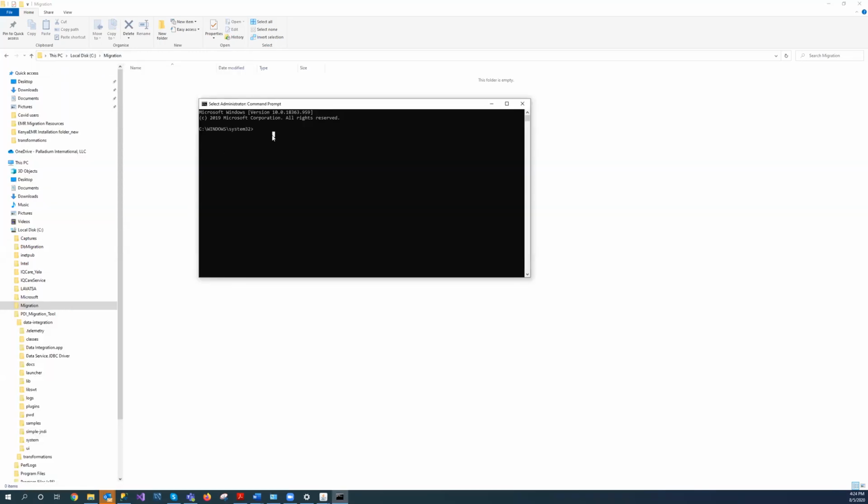So I'm just going to do the MySQL dump. This is how you do it. You type mysqldump -u root -p. Then I'm going to say which database I want it to back up. So the database is migration_tr. That is the database I want.